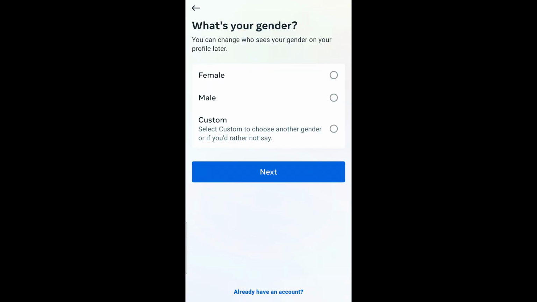What's your gender? Select your gender. And click on Next.